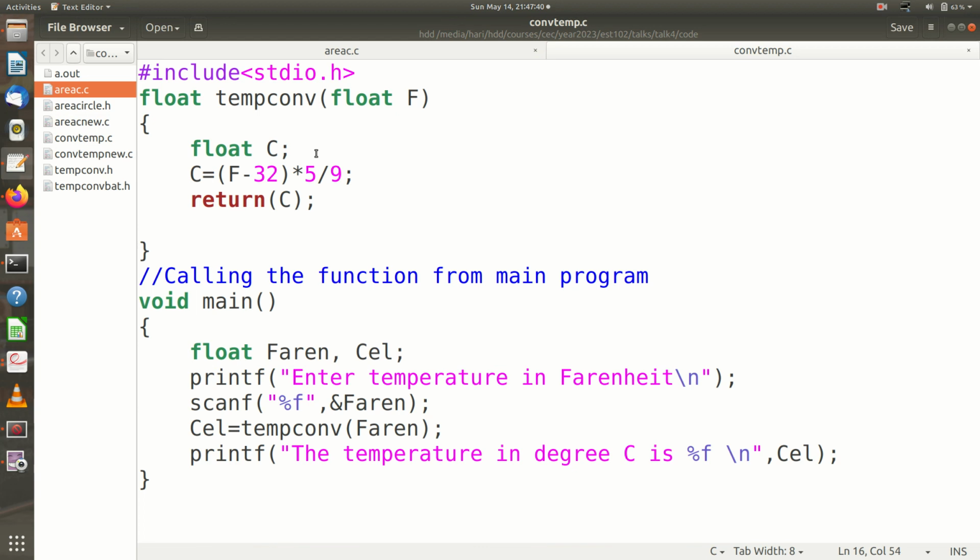This is my code. Here I have include stdio.h. Then I write a temperature conversion function as float temp conv float f. Within these braces I give an indented block: float c equal to f minus 32 into 5 by 9, and return c. That is what this temp conv function is doing. Then I have to call this function from the main program, so I write void main. Within braces I put an indented block float Fahrenheit, Celsius. Here I have used different names for the global and local variables.